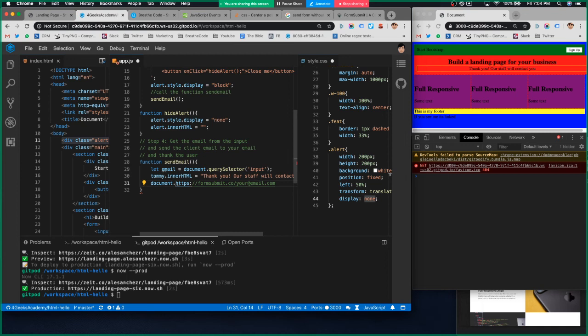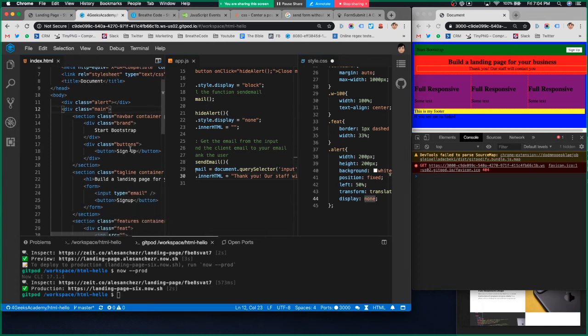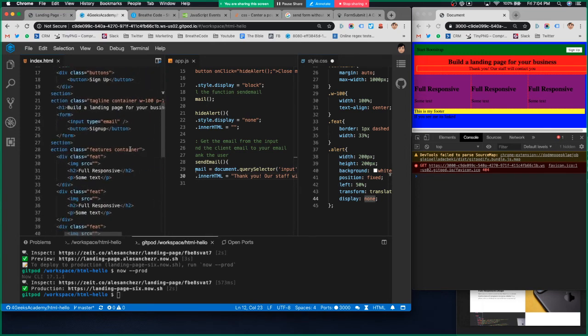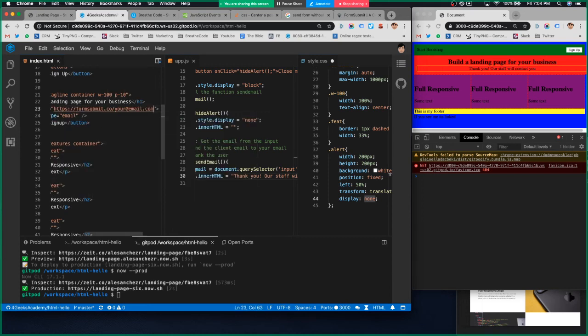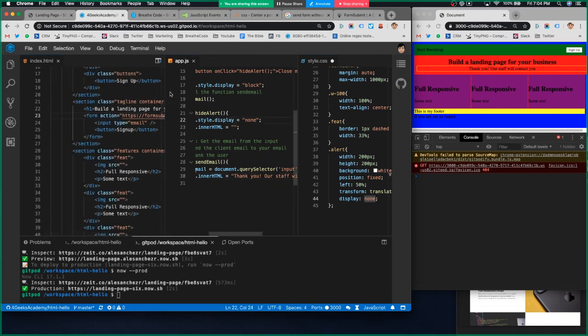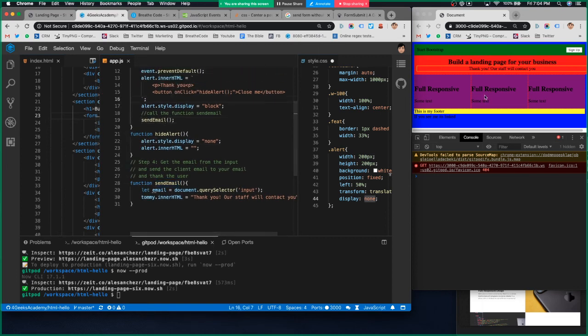document dot locate. No, it's window. Actually, you can put it on the form, on the action. Let's go to the form, and you can put on the action that action to your email. My email is algal@gmail.com. So let me try with that one, and let's see if it works. Let's see if it works.